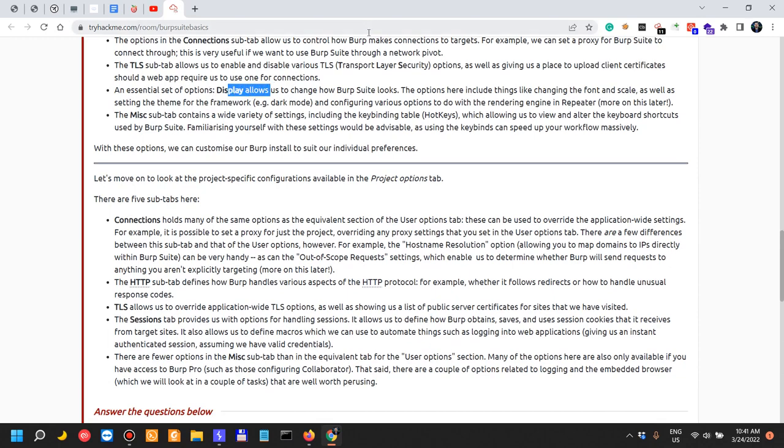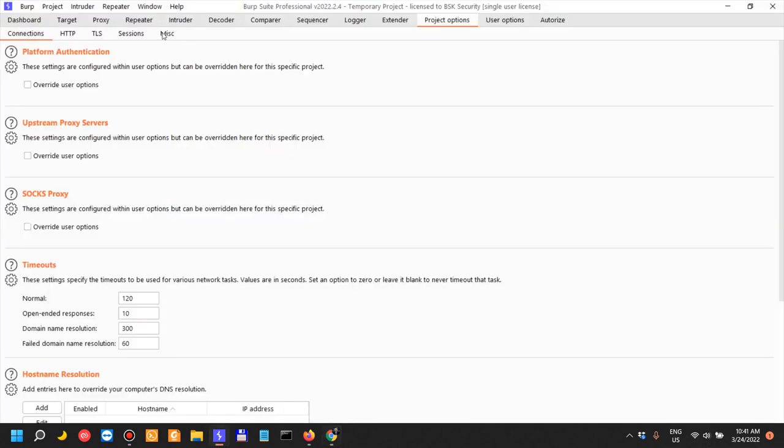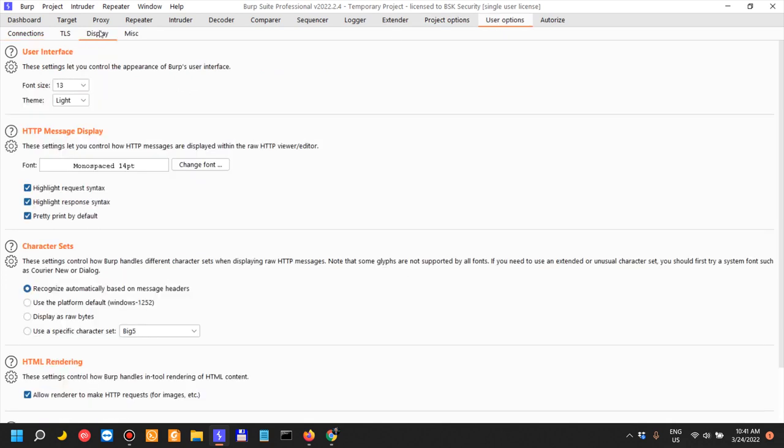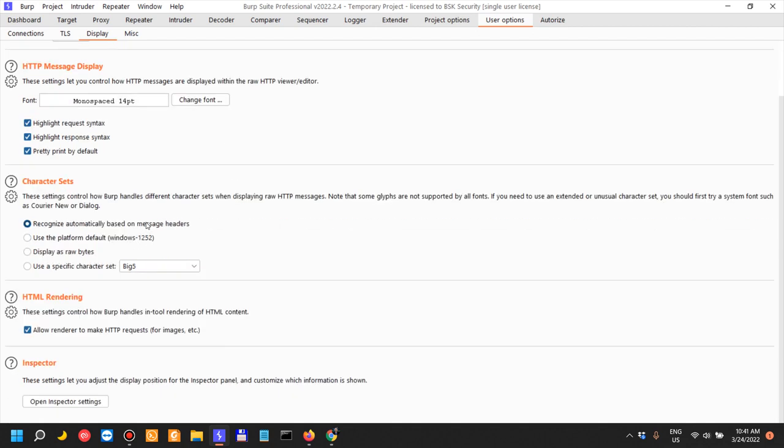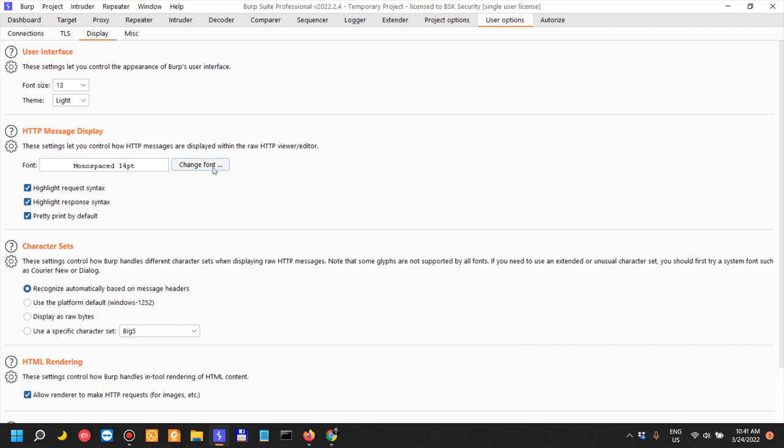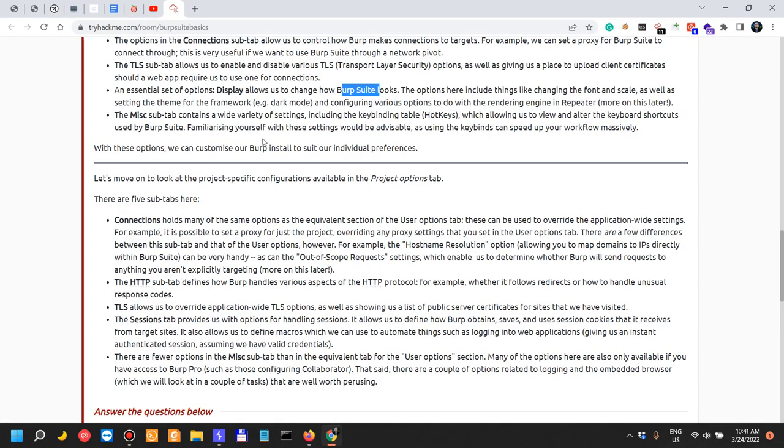Display allows us to change, now this is something that I do change, in the user options display. As you can see, my font size, I don't think this is the default, my font size is 13 and the theme is light, and I use monospace for message display, 14 points. That's what I actually do. I believe the other ones have remained the defaults.